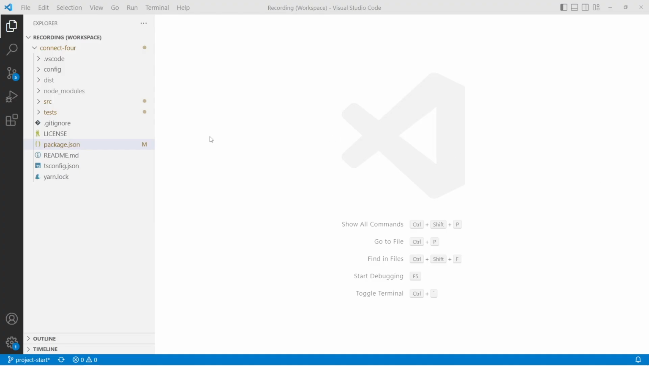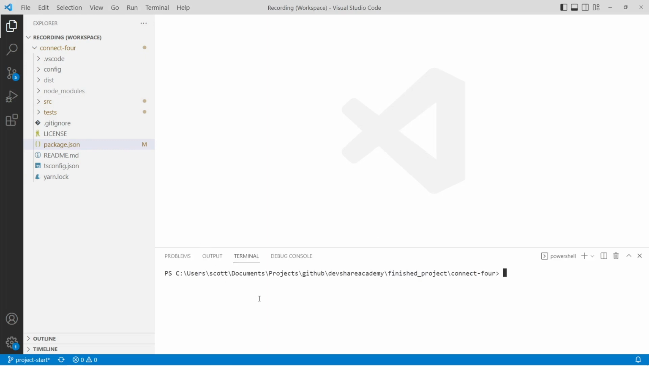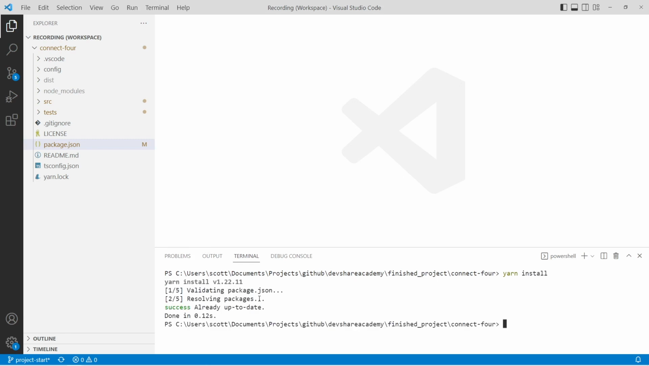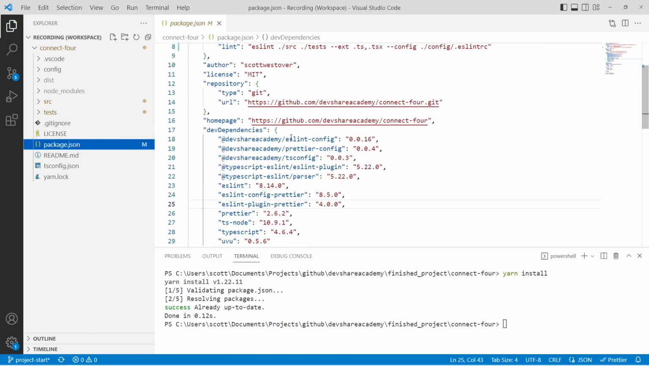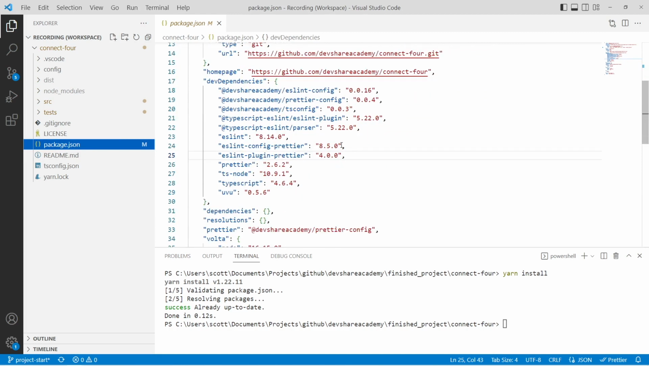Alright, so once you open up the project in your IDE, you should see the following project structure. And so the first thing we want to do is go ahead and install our project dependencies. To do that, I'm going to run yarn install. If you're using npm as your package manager, you can just do npm install. And what that will do is grab our dev dependencies from our package.json and their versions and install those.